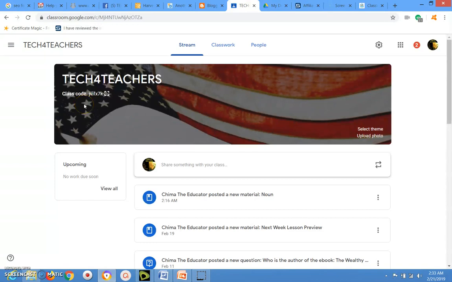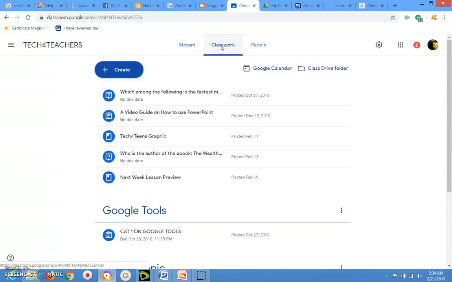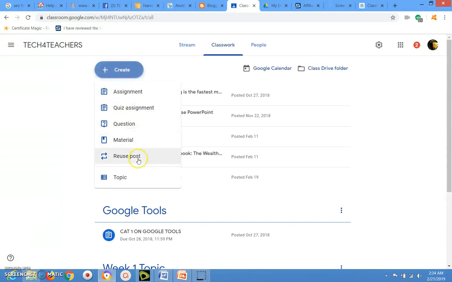When you arrive, this is always what you see when you open a particular class. This is the first part, the stream page. Everything that is happening is all here. Keep scrolling, you're going to see them. But what we want to do now, we must go here. We'll click on classwork, because what we want to do is for the class. So it's classwork. Now what do you do? You click on create. When you click on create, go to topic.